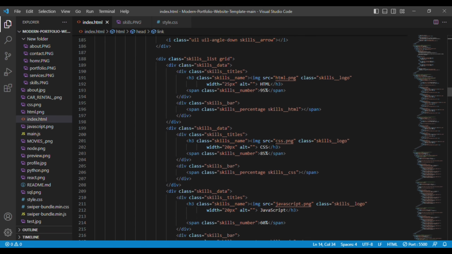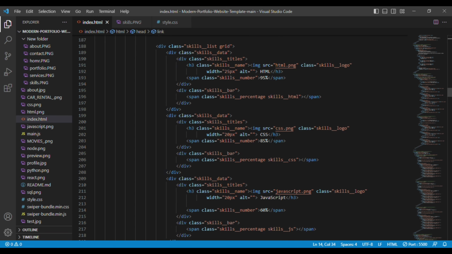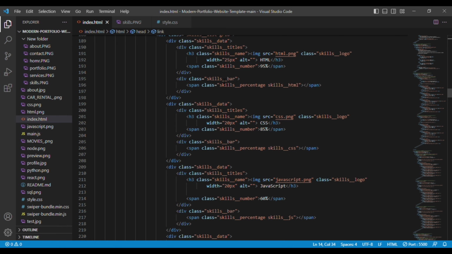Then I have skills list, skills data, skills titles. In the first skills title div, we have an h3 element for the title HTML and a span element to mention our proficiency, that is 95%. Then skills bar to mention the skills percentage. We are using skills bar here, and by using CSS we are going to fill this value here. You can see the bar element.